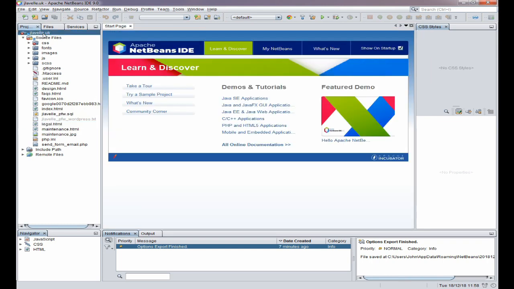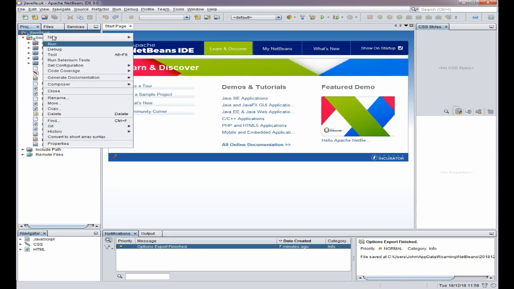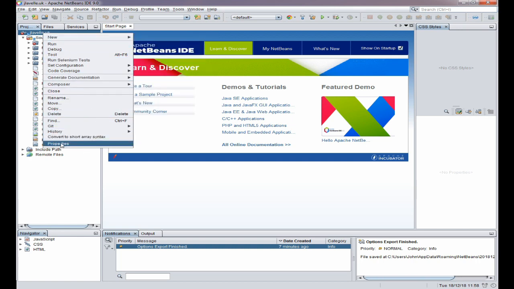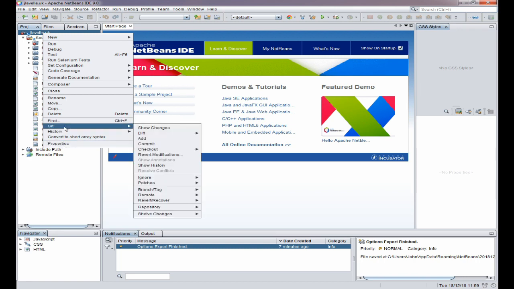Right, if you right click, you will have a menu, and there are a lot of items in the menu. I'm not going to cover this menu just yet. This will be for a later video because there's quite a lot to cover, but the ones you might use quite a lot are properties and Git.